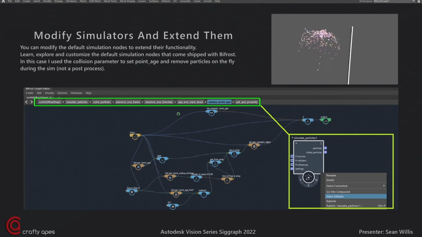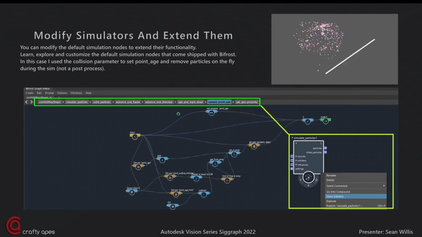The next one, which is modify simulators and extend them. This one's a fairly advanced one. It's kind of daunting to actually go this deep into the nodes. But the power of doing this is pretty incredible. The fact that you can just open up these massive networks and see how they work, it's great.